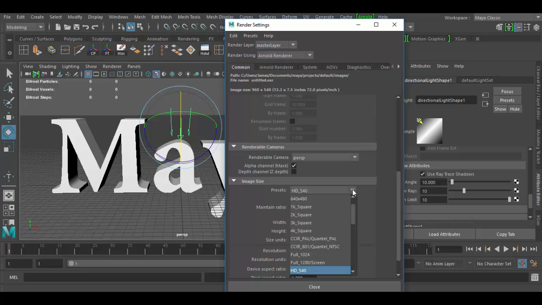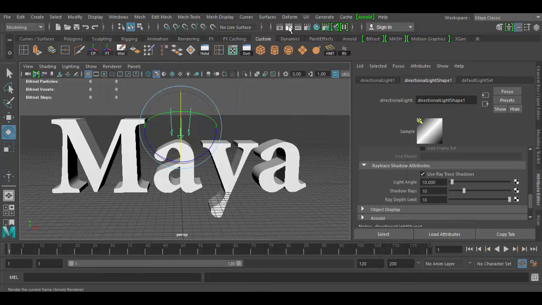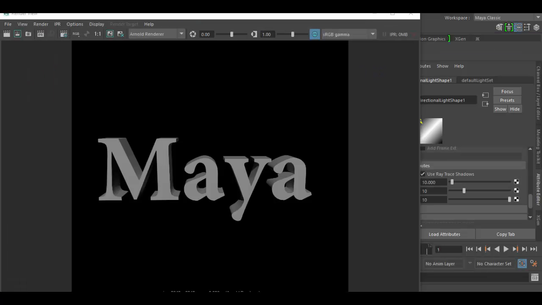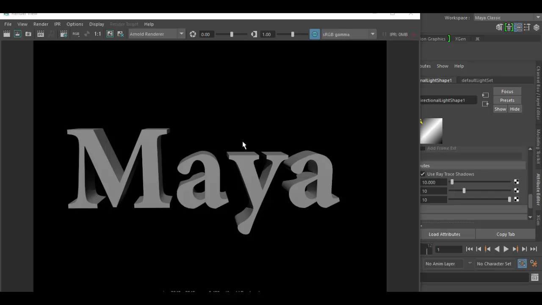So instead of 540, we could bump up to say 2K here and minimize, and then we'll click the little render tab here. And I'm going to pause while it's rendering. It'll take a few more seconds to render here. So we're getting a little bit better render here, and what we want to do is essentially apply some texturing.